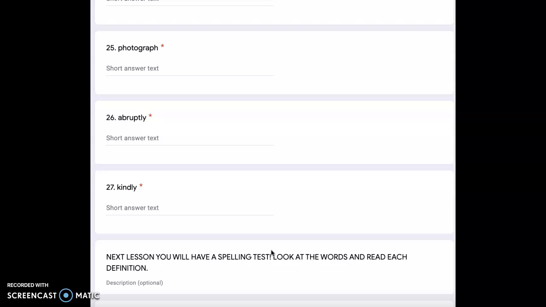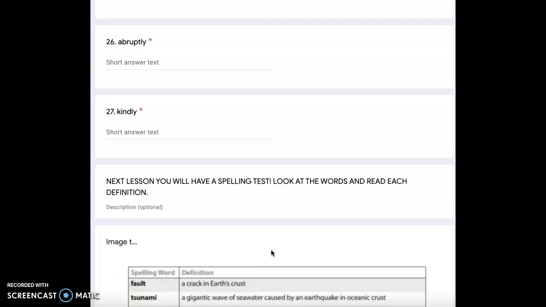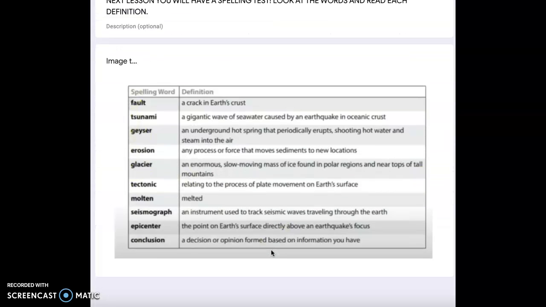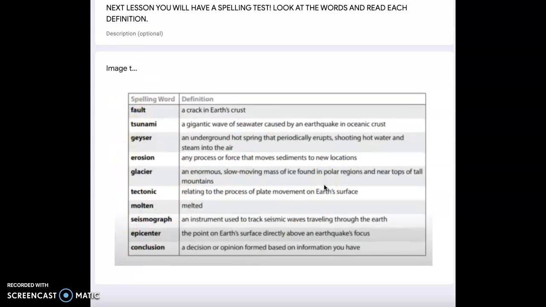Now remember, we're going to have a spelling test tomorrow. So go over your words, read the definition, make sure on your choice board that you have finished your spelling part of the choice board. Make sure you have really looked at these words, split them into syllables, and broken them apart so that they're easy for you to spell.